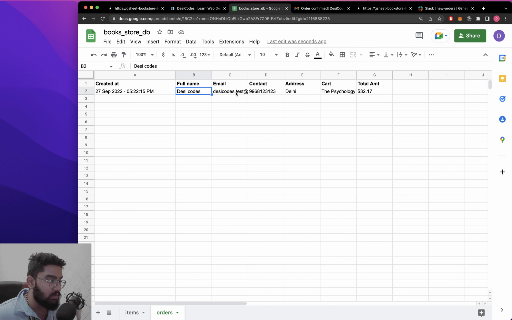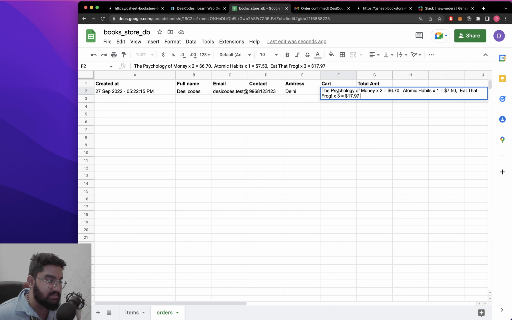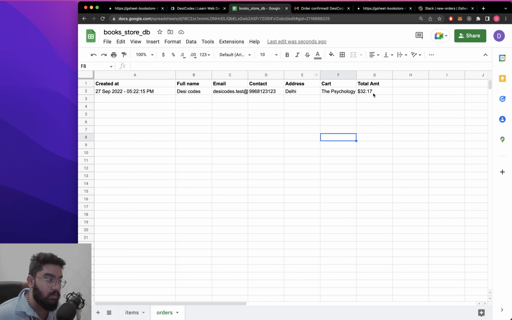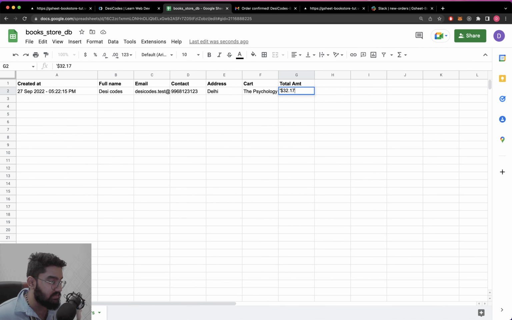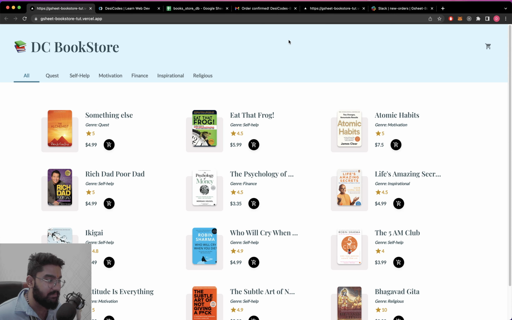Then we have all the entered information, full name, mail, contact address, plus the cart in the same format, and also the total amount. So that's the entire thing. It's quite big, like what we will be building in this series.